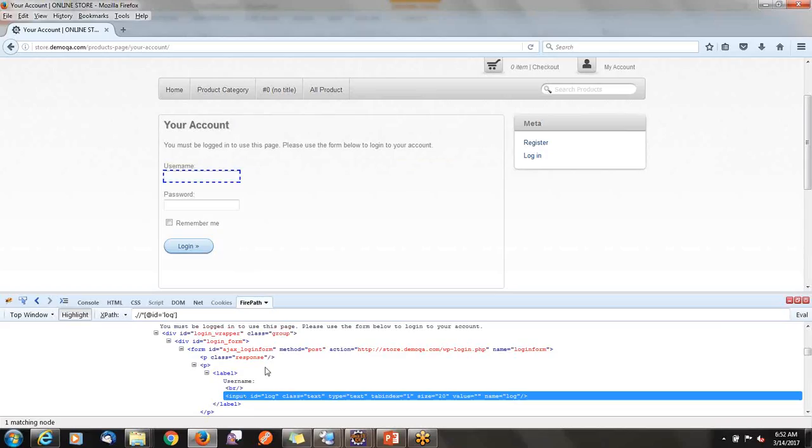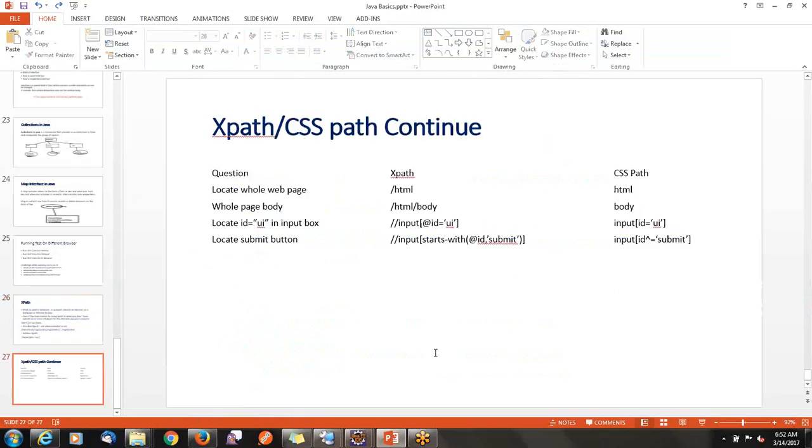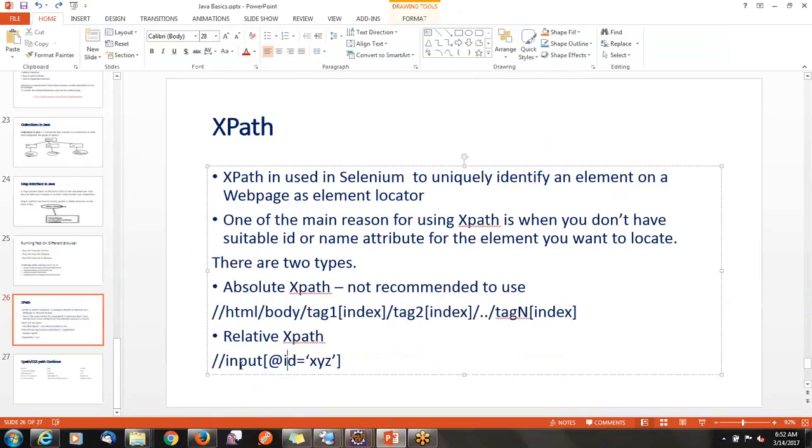Before this element, if I insert some other input box, then my case would fail automatically, right? Because I've inserted something else, and in my absolute path I have not covered that particular path. That is why it will fail. While in a relative path, we just tell that this is the input box I need, having this particular ID or this particular name.